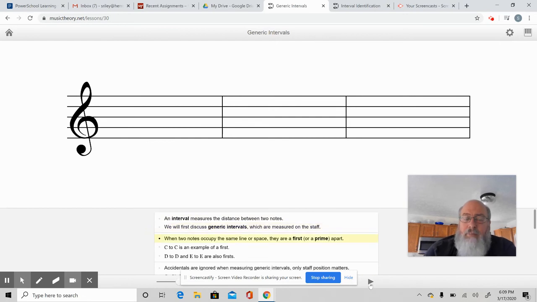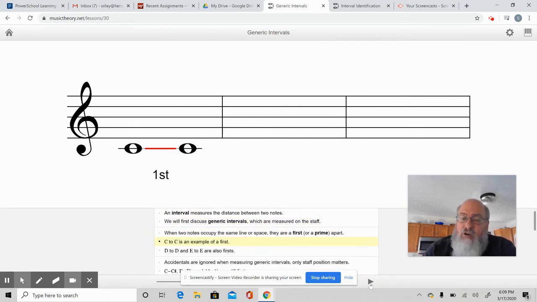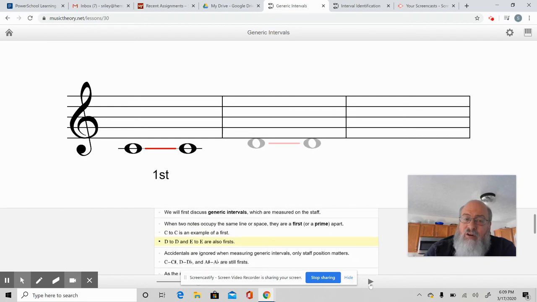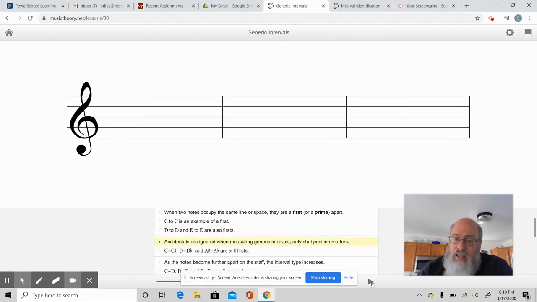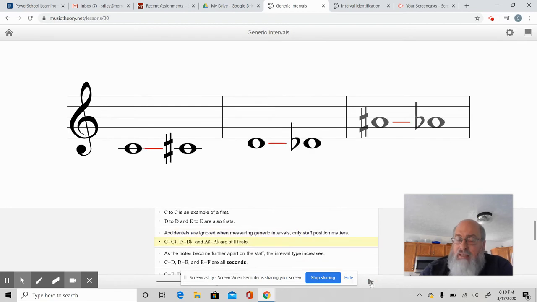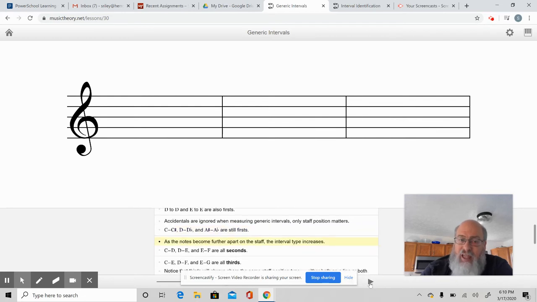When two notes occupy the same line or space, they're called a first, or prime, or unison is the correct musical term for that. C to C is an example of a first. D to D and E to E are also examples of firsts or unisons. We're going to ignore any accidentals because we don't deal with those yet, and just call a C to a C sharp still a first. It's a certain type of first, but all you need to know is that's a first. D to D flat would be a first, and A sharp to A flat would all be firsts. Don't worry about the sharps or flats.